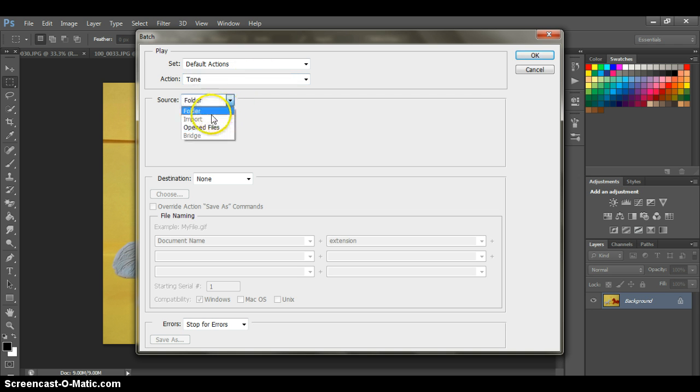Now right now I have it selected to open files. If you need to do this to your entire folder and everything's saved in one folder, you can just do that. Now keep in mind, if you do this though, and half of your images have the correct tone, it's going to over adjust those images. So it's best to open just the ones you want to be fixed.